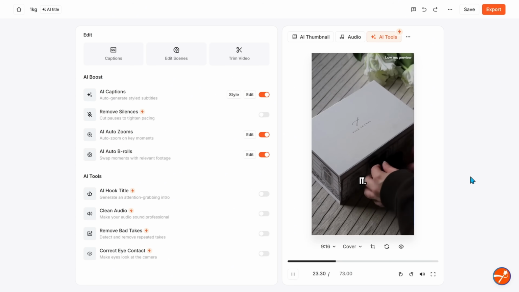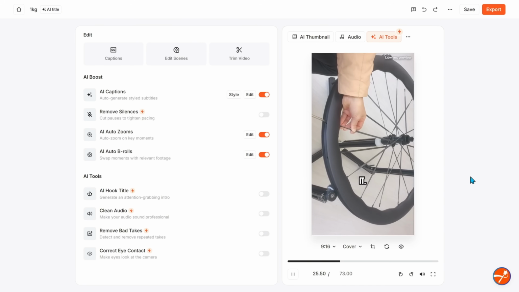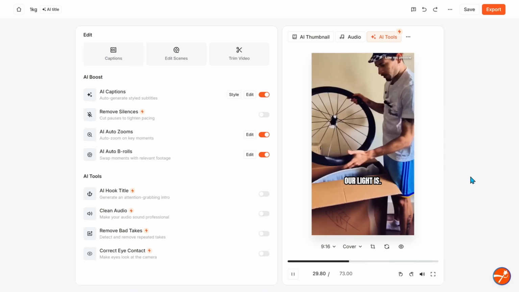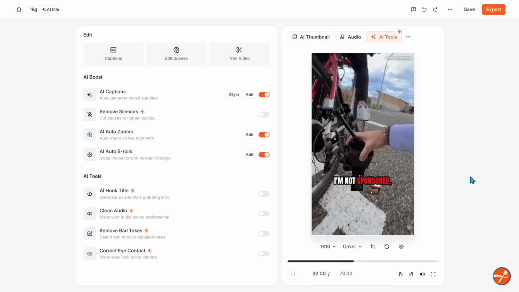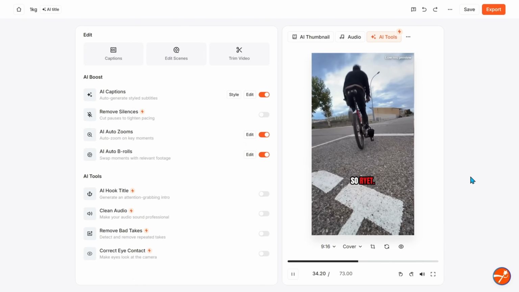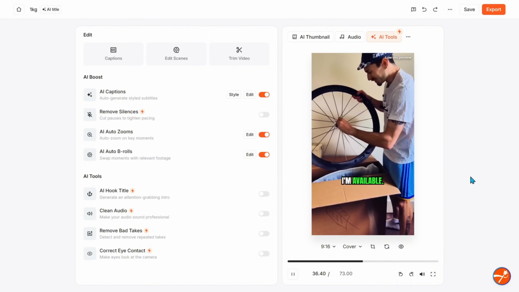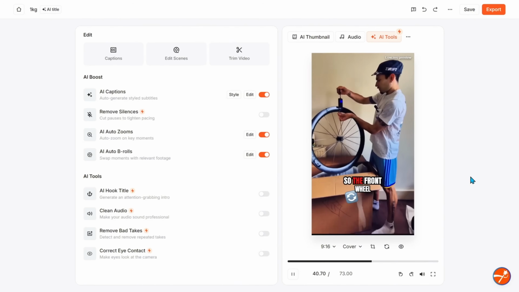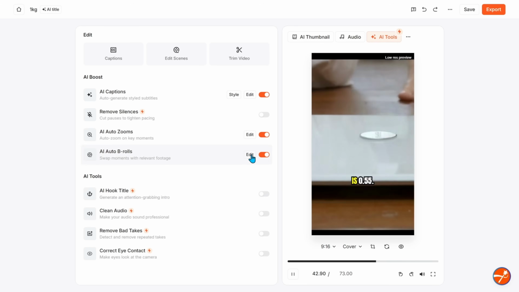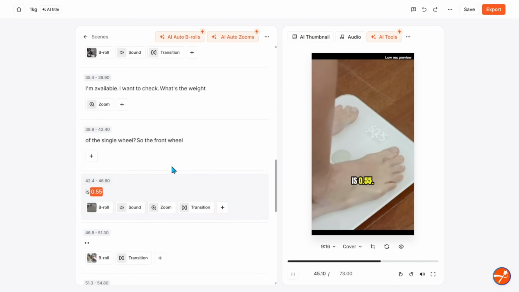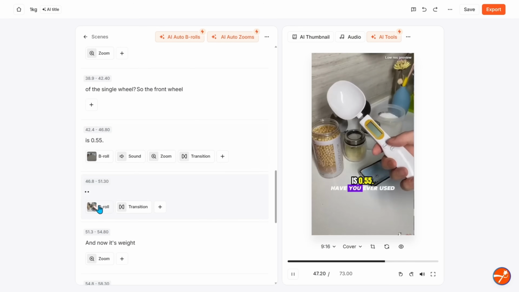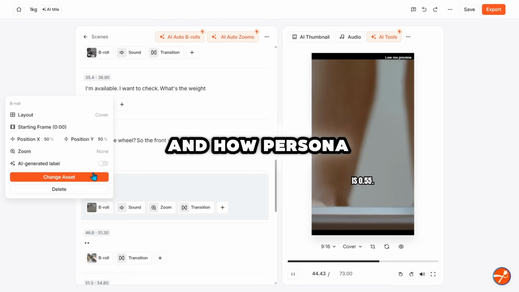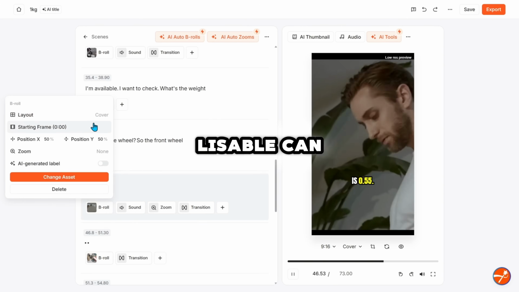You can see here there's a box, so it caught perfectly what we're talking about here. There's also a wheel, a cycling wheel, so it's exactly what I'm talking about. Here's another image of a bike filming the wheels, so the AI understands perfectly what we are talking about. And here we're talking about weight, and then you have a scale, so it's perfect. In this case, obviously being very specific, I'm not going to use it, but you understand how easy, how quick, and how personalizable the video can be.